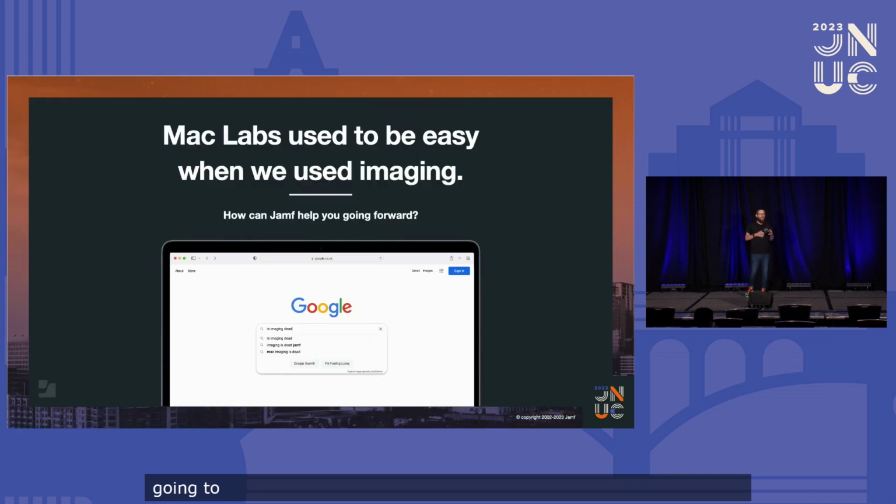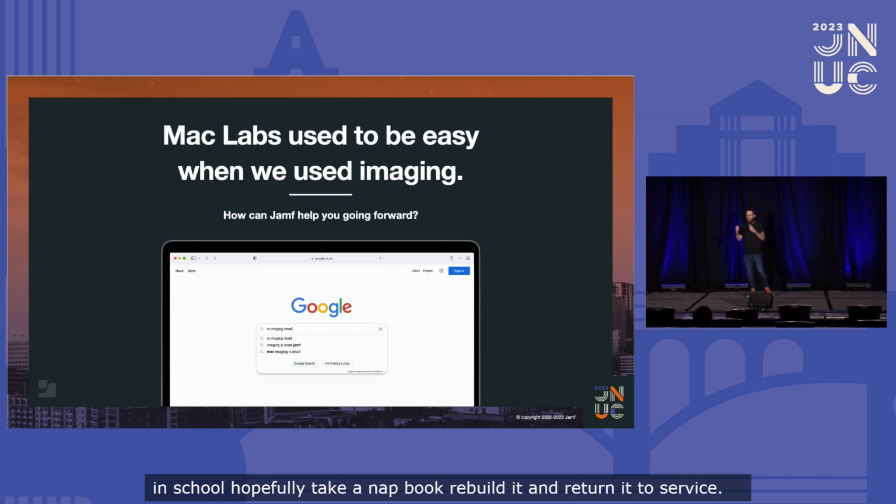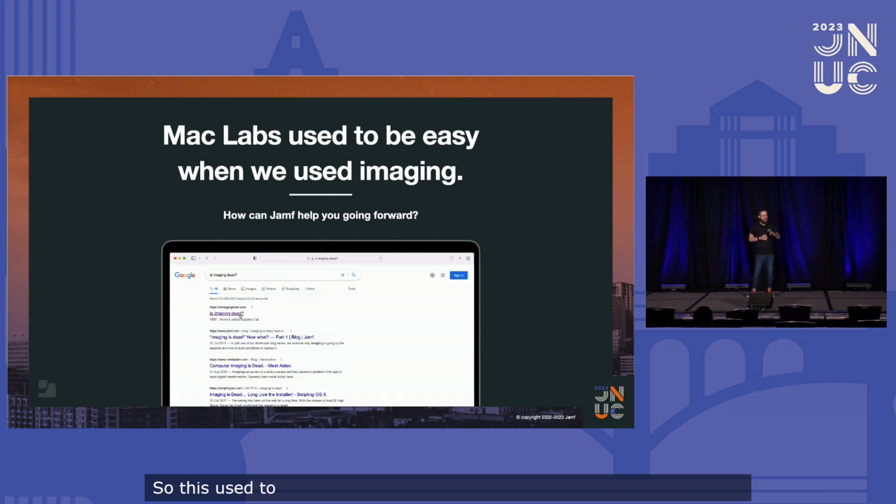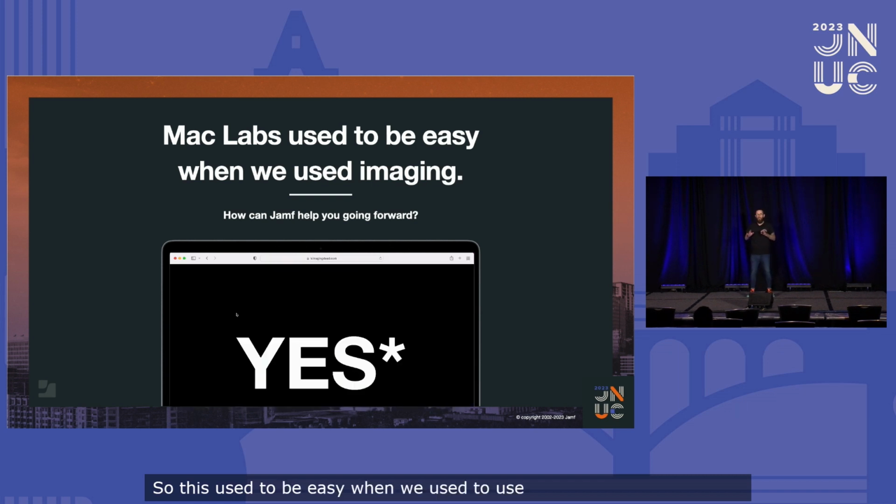I always feel that when we discuss these kind of things, it's a little bit more relatable when we take real world examples that I still believe, as admins, kind of bug us a little. And one thing that I know that all of you do as school admins, hopefully only once a year, is take a Mac lab, wipe it, rebuild it, and return it to service. Now, for Mac labs, this used to be easy when we used to use imaging. But of course, that's dead and has been for a long time, and we all know that.